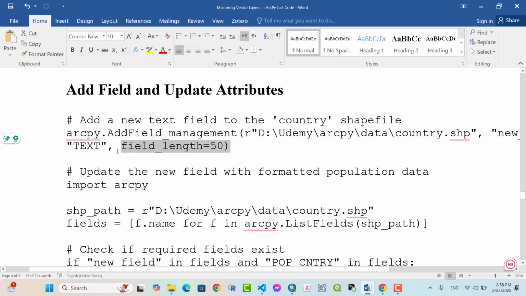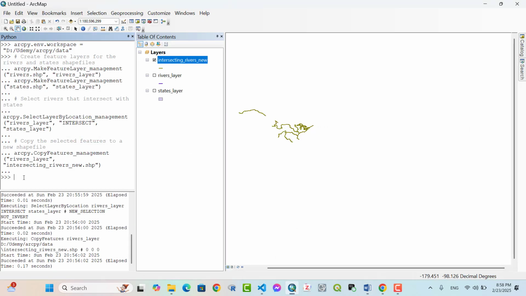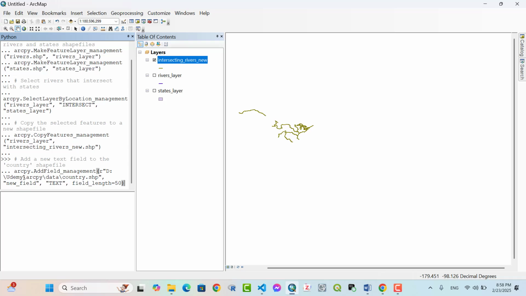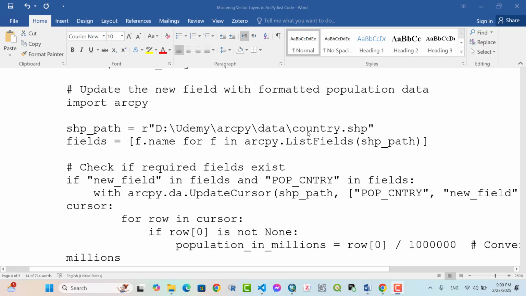Let's first create a new field. Copy the script to the Python console. A new field created without a value. To update the new field with the formatted population data, use import arcpy, then shp_path equal r-string country.shp, fields equal f.name for f in arcpy.ListFields(shp_path).